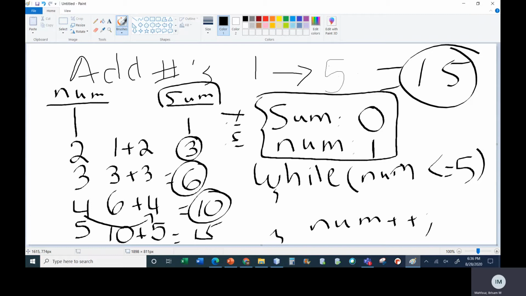But what's the main goal of this loop? It's not printing. So I'm not going to have a System.out.println like I did with the other two examples that we did. What is the purpose of this loop? The purpose of this loop is to figure out what the sum is. So the purpose of this loop is to update that variable sum. So by the end of the loop, it gives me that 15. So now the question is, how am I going to update sum?